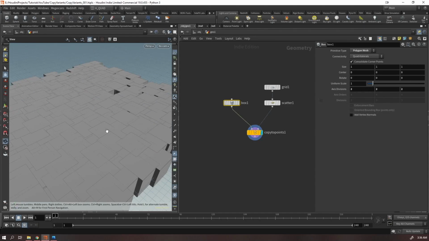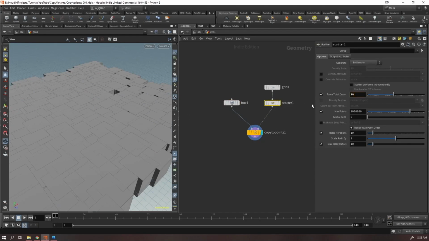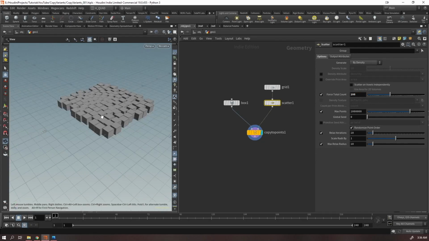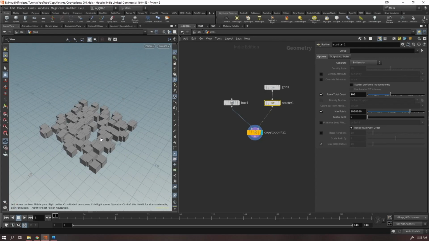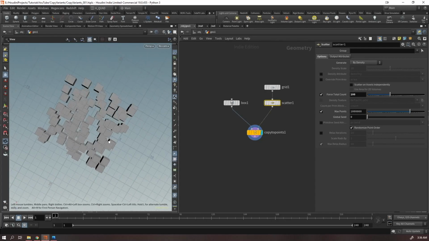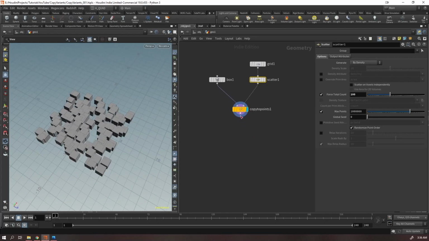Probably knew what's gonna happen. So let's make it more interesting. Of course, if you are familiar, I'm just going to bring it down to maybe 100 and uncheck this relax iteration, so I have more randomized boxes in here.